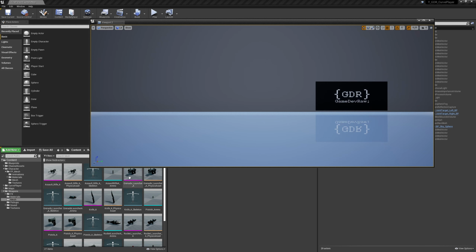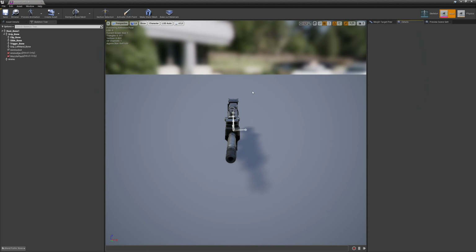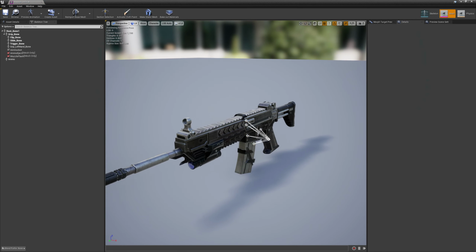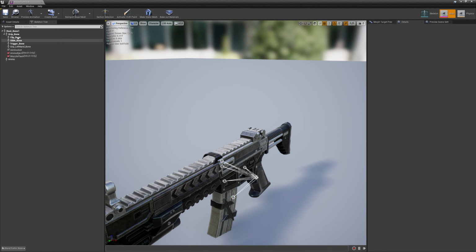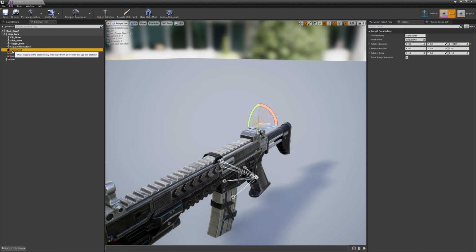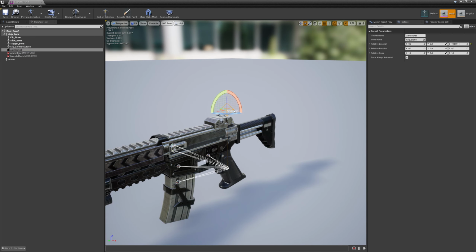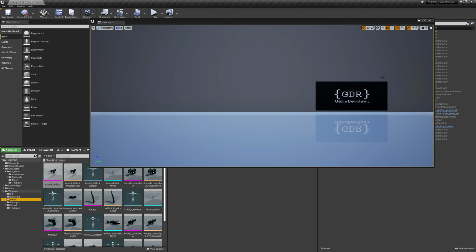So what do we need for the CurvePlayer to work? We need a weapon that has an aim socket added to it. So over here we can add sockets. We should have a socket named aim socket with a capital S and a capital A, and this is the actual bone that we manipulate with the curves. So we should have that.